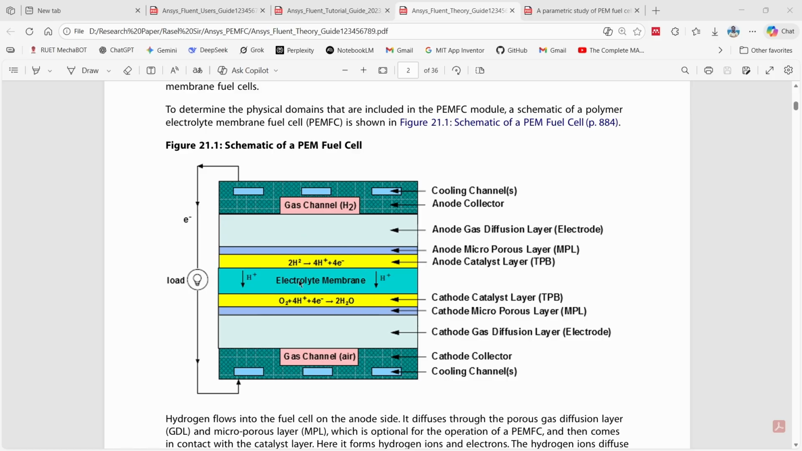Here we can see an electrolyte membrane. Through this electrolyte membrane only hydrogen ions can pass, but no other ion or electron can pass. This portion is the anode portion and this portion is the cathode portion. Very close to the membrane we see a catalyst layer, then a microporous layer or MPL, and then a gas diffusion layer or electrode. Then here we can see an anode collector.